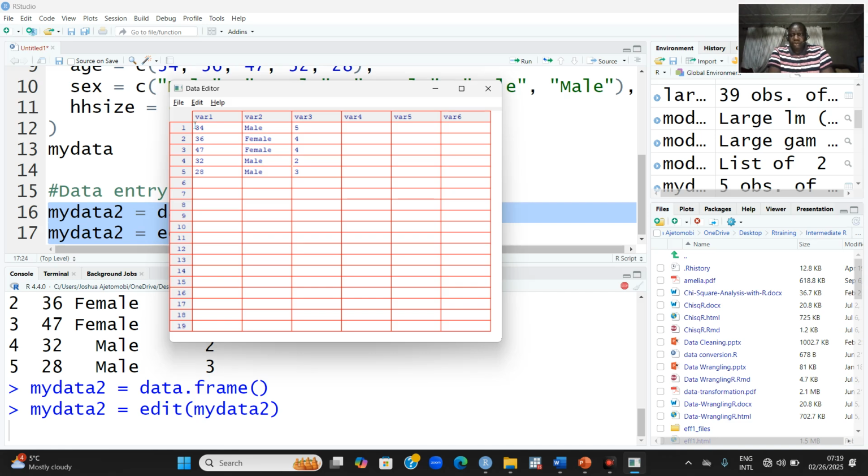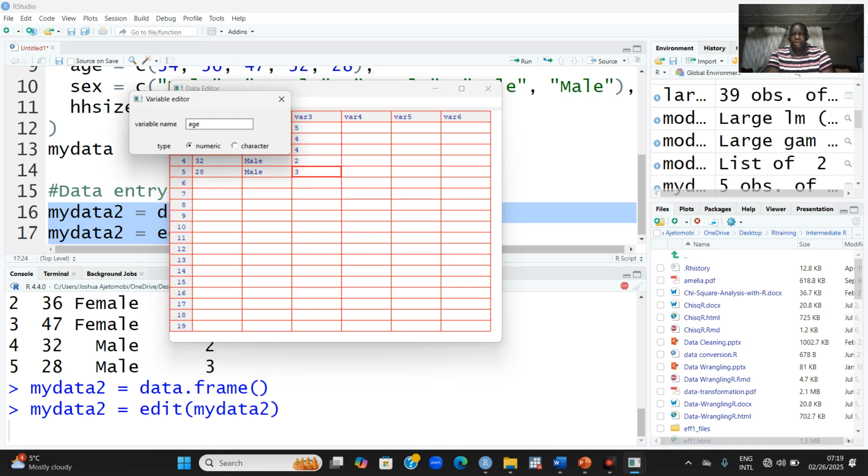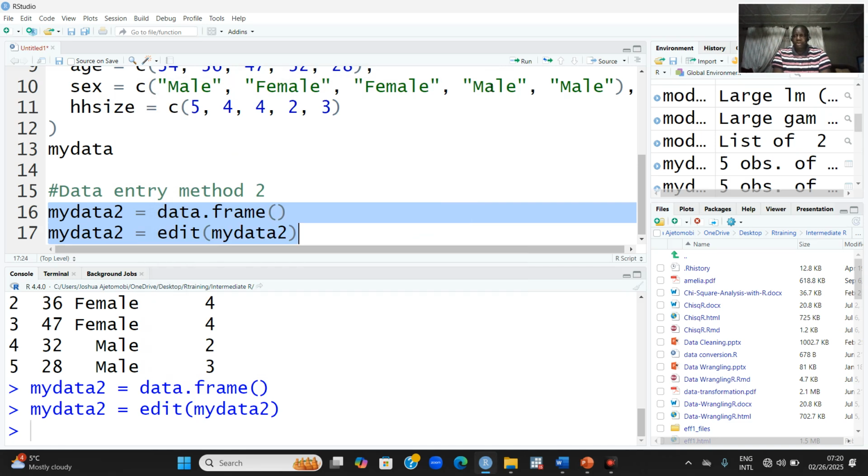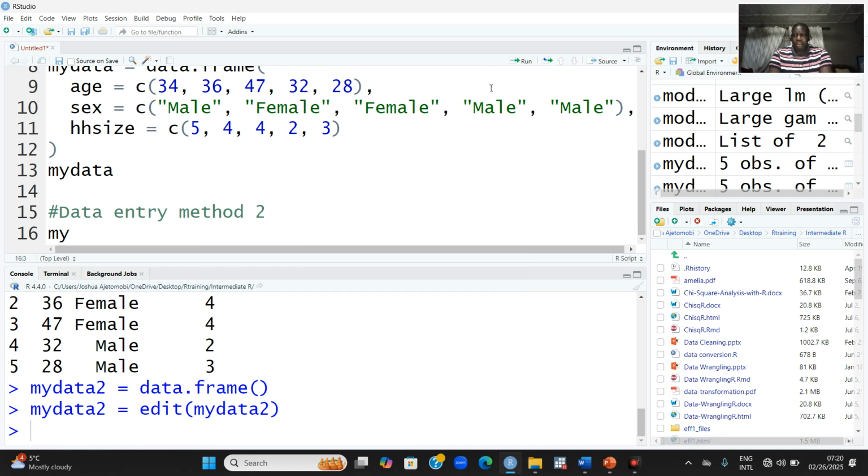So then you have to change the variable name. Just click on it like this. The first one is age. Then you close. The second is sex. Close. Then the third is also size, HA size. Yeah, so the moment you have finished, you just close this. Simple. Now, if you type my data 2, run it.